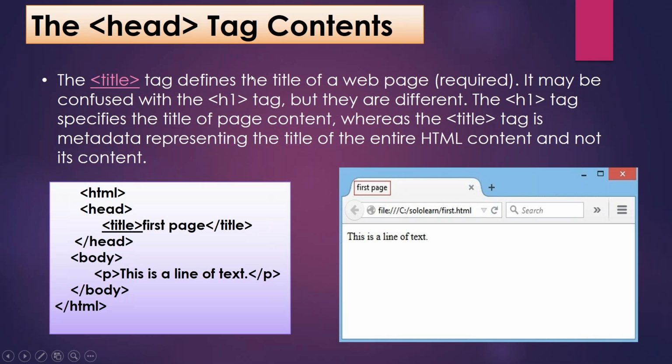Okay, now we'll see here what are the contents of the head tag. So we know that after the HTML tag, we have the head tag. What all the head tag can contain is what we're going to see now. The first thing the head tag can contain is a title. The title is also a tag. By now we understood what a tag means.